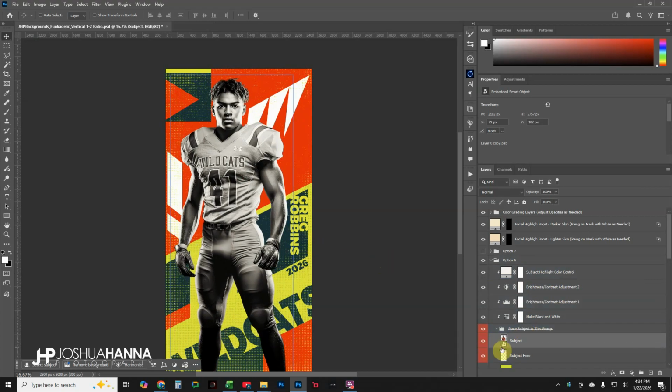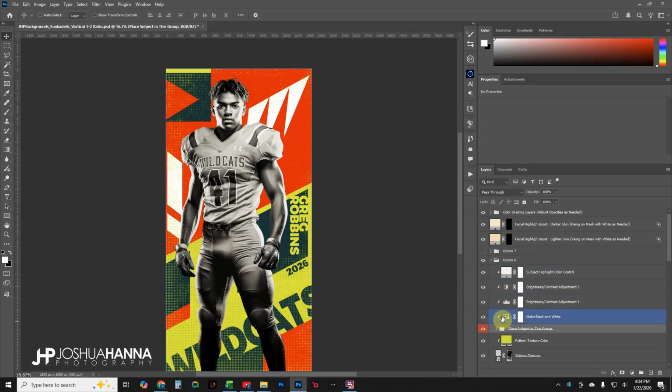I think it looks pretty cool right there. And then you can see, just as before, we have some similar options. So here's that black and white conversion. And you can see with the black and white off, these other contrast and brightness adjustments are a little too much. Like it gets too punchy.